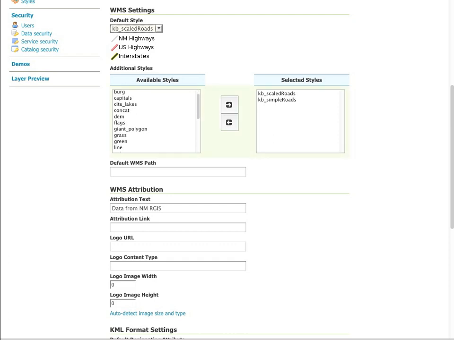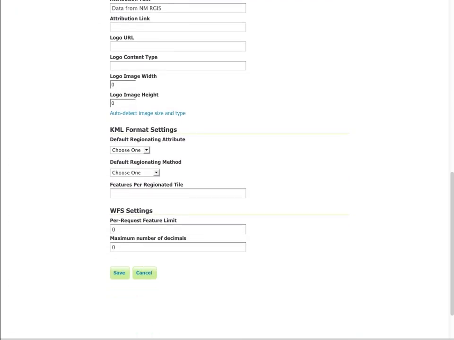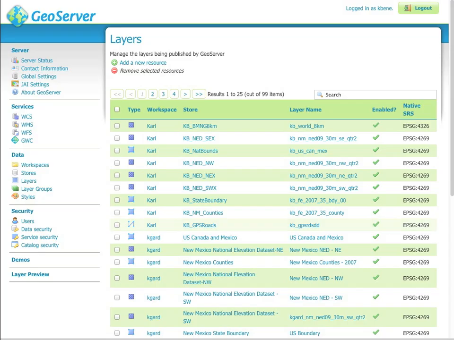And just for grins, I will add this line style over here as one of the additional styles that is available for this particular layer. As with your other interactions with GeoServer, you must remember to choose Save after you change any settings related to the layer.